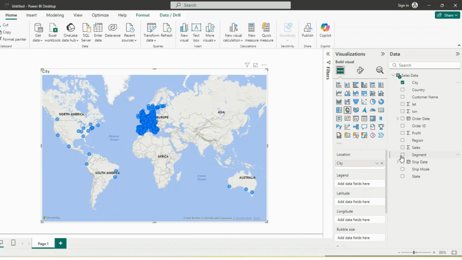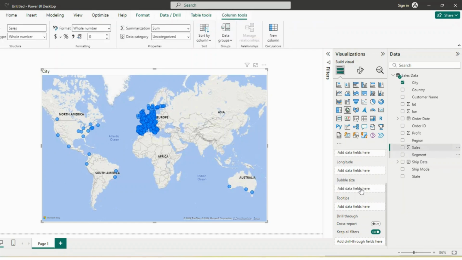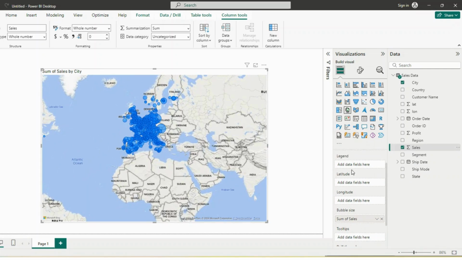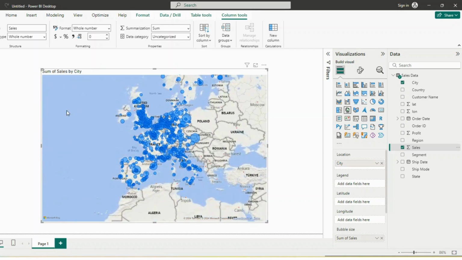Let's make this map more meaningful by adding our sales field. Find Sales in the Fields pane and drag it into the size box under the map. Instantly, the markers on the map adjust their size based on sales volume, allowing you to see where the highest and lowest sales occur across different cities. This visual scaling is what makes maps in Power BI incredibly useful for showing not just locations but the data's impact at each location.